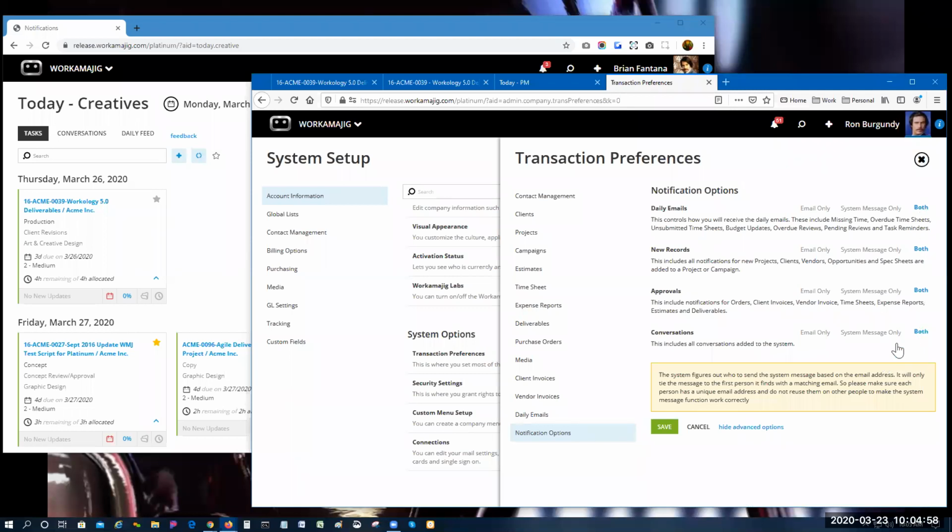I prefer both because that way I get to my email and my system message. Now, of course, email means your employee or contact record needs to have an email address to get these emails. But system message means anybody that can log in would see it as a system message in their notification bell. So those are just the messages and notifications and whatnot.